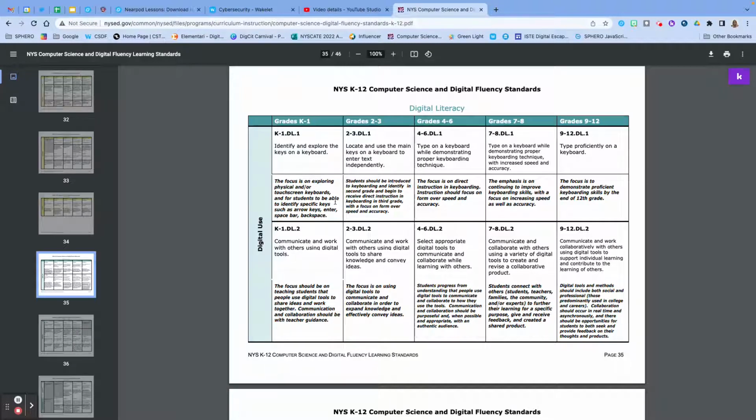And then below that is the clarifying statement where here it says the focus is on exploring physical and or touchscreen keyboards and for students to be able to identify specific keys such as the arrow keys, enter, spacebar, and backspace. Now, if you've ever been in a kindergarten or first grade class, you know how important these keys are, and also the shift key in order for students to type in their passwords. So this is definitely something that is very much needed in our classrooms.